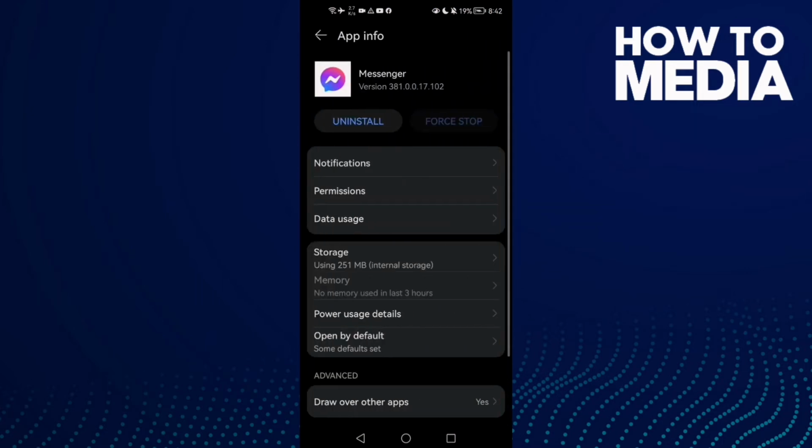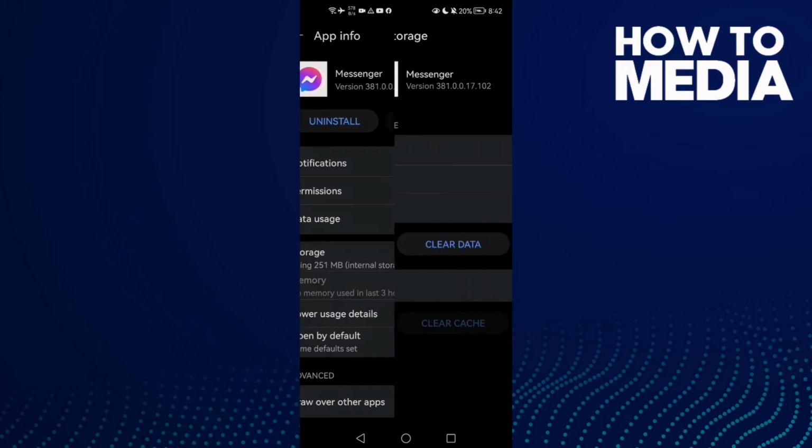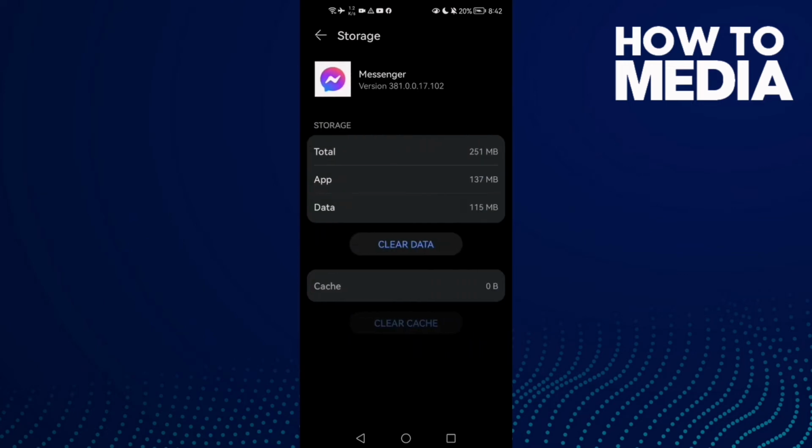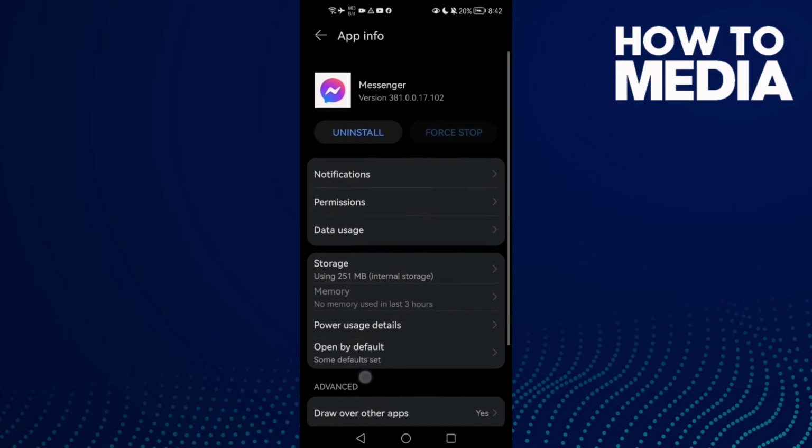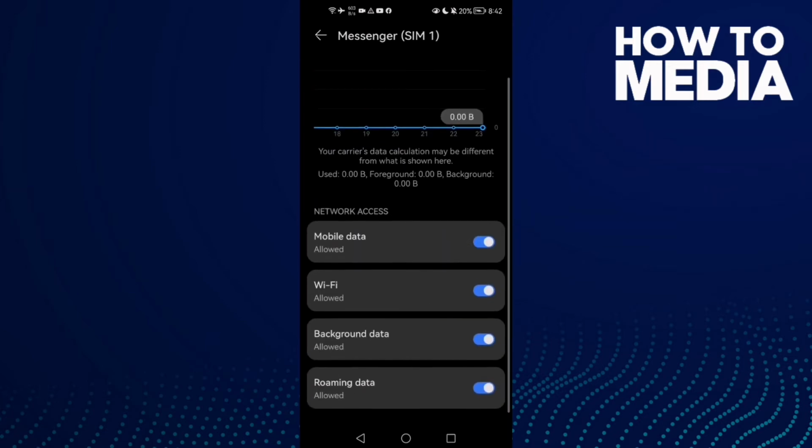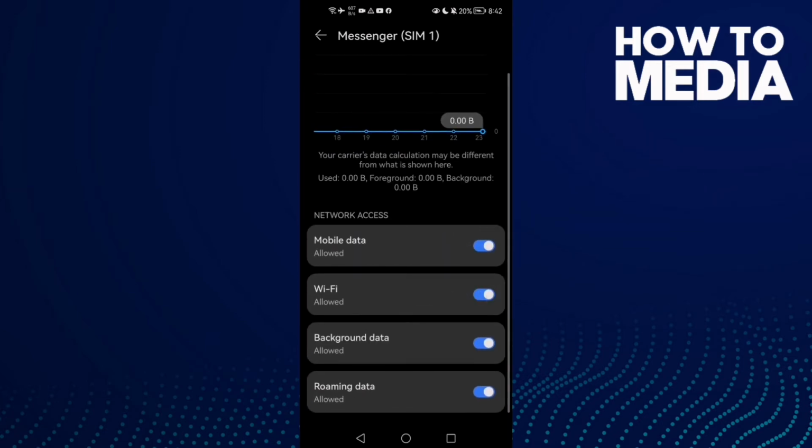Now go to Messenger and click Storage, and then just click this one here, Clear cache, and go to Data usage. Enable this one, Wi-Fi and mobile data. Maybe we'll find it like that. Just enable it.